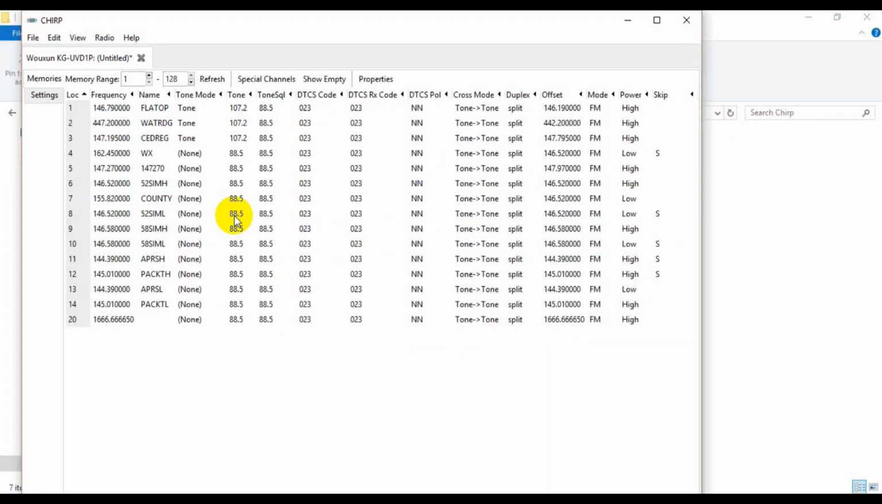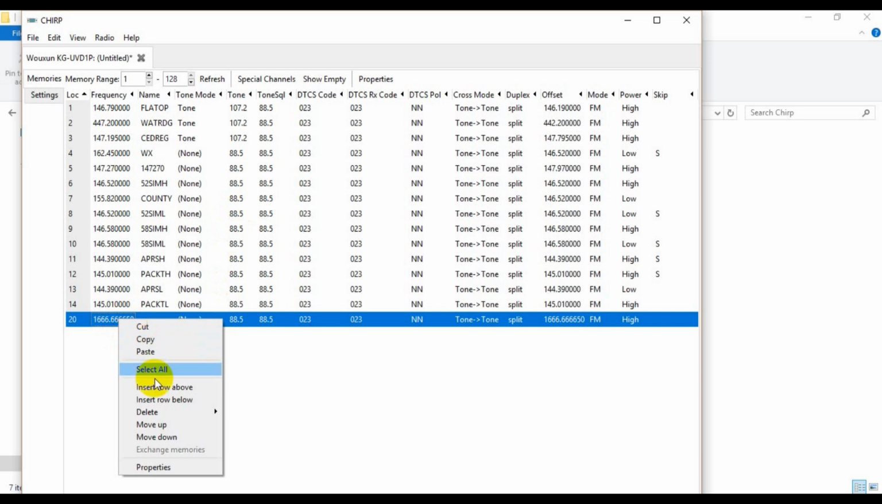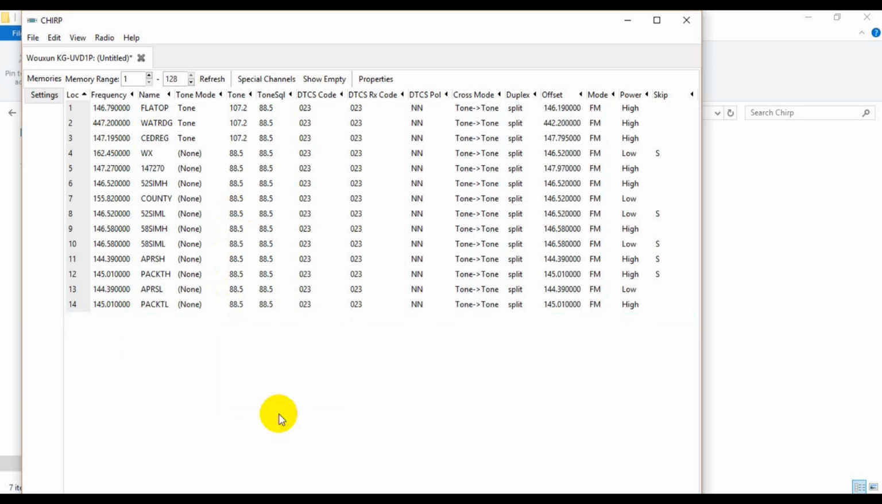Okay, what we've got here is the contents of the memory. Something has kind of snuck in here that I don't like, so I'm just going to go ahead and delete that, and I can delete that memory. It's gone. Okay. Now, since this is set up the way I want it, we've got frequency. This is the receiver frequency. We've got the name of the repeater or thing. Here's the weather broadcast, whatever it may be.